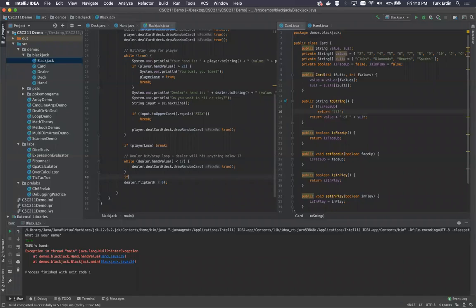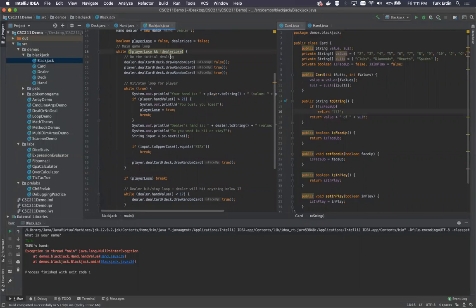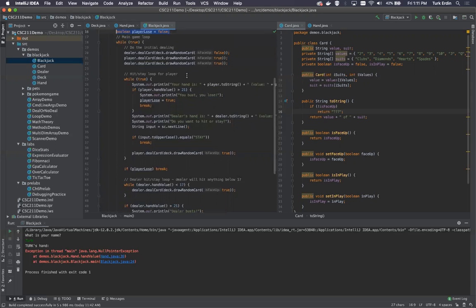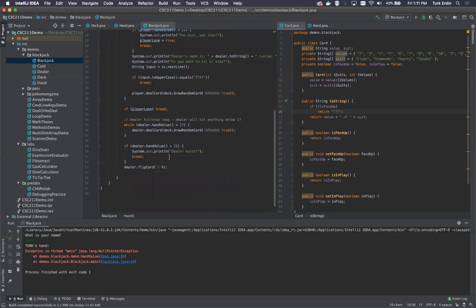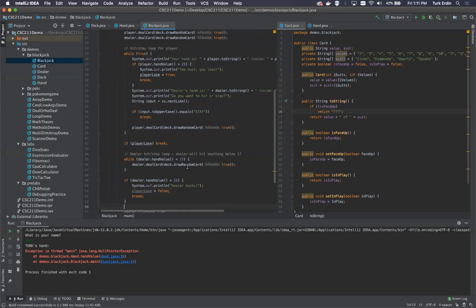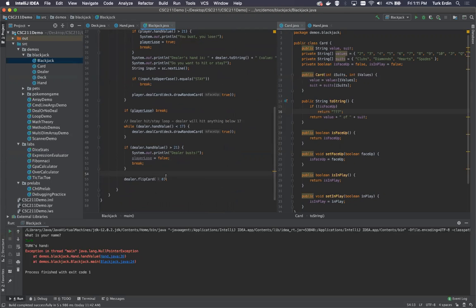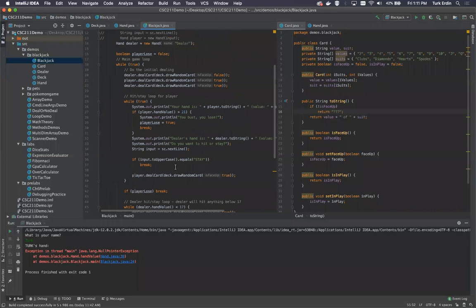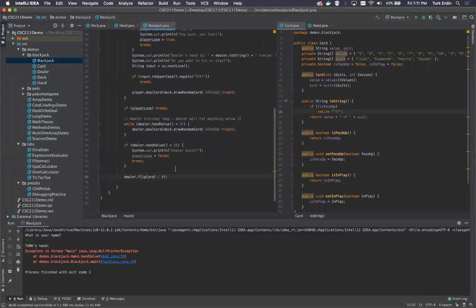Actually, we'll do a check here before the dealer even flips their card. If dealer dot hand value is greater than 21, I'll print dealer busts, break. I'm just going to keep this as true forever. Player lose is equal to false. You're going to reset that. Otherwise, if they don't lose, if no one's lost so far, then dealer's going to flip the card.